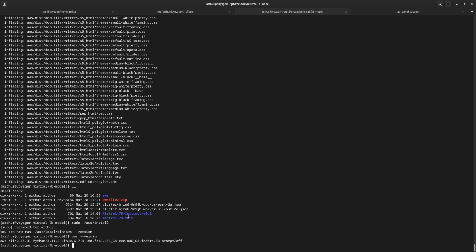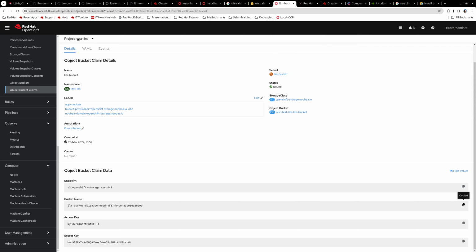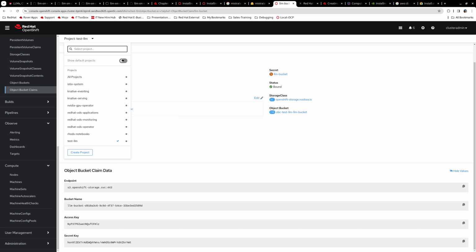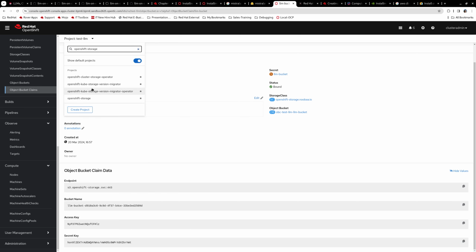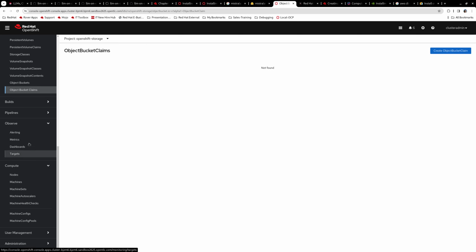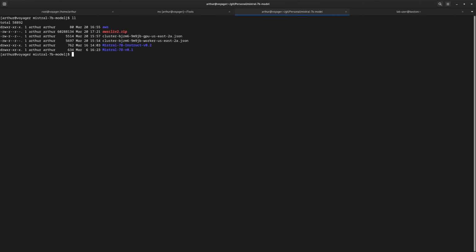We did create the profiles. Now we need the endpoint, because when we need to upload the files, we will actually need to get the external endpoint to access the bucket. So that is in the OpenShift storage, under networking, routes. This is the S3, so we'll need this location. And now going back here, we need to do the following.